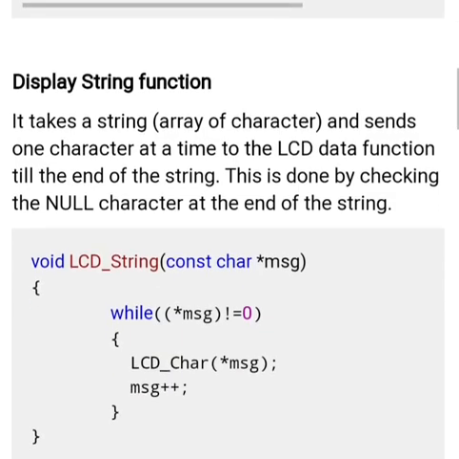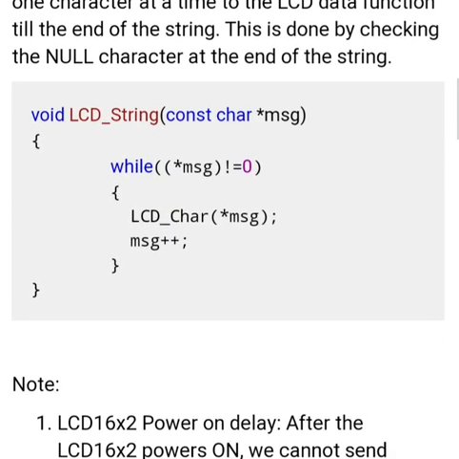Then the next is display string function. It takes a string, meaning an array of characters, and sends one character at a time to the LCD data function till the end of the string, and it is done by checking the null character at the end of the string. So here is a code for that. Now here we have to note some points.